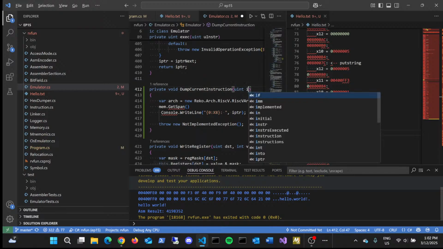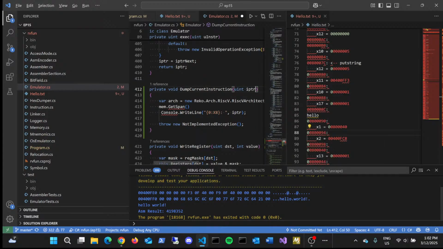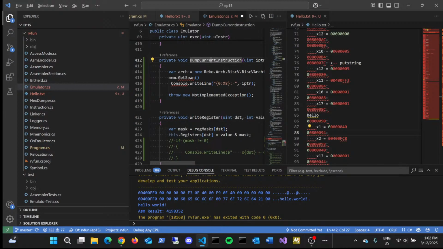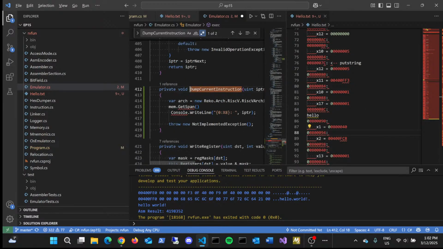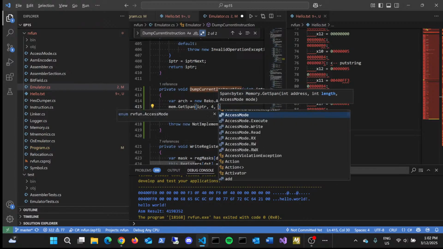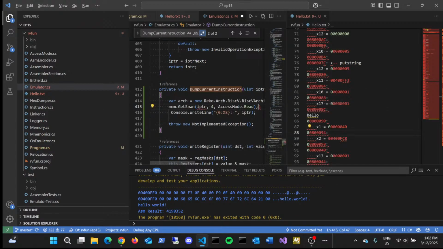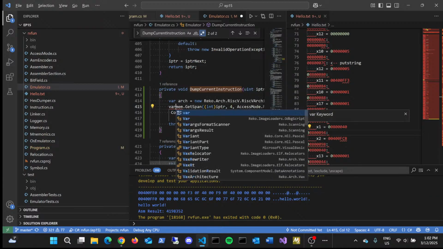Actually what we want is the current instruction pointer, not the actual instruction bytes themselves. So let's go back to the caller and pass in IPTR instead. There we go. Good thing we caught that. It would be ironic if we had a bug in our debugging code. Okay, so now we ask for the bytes at that address and give me 4 bytes, please. And I want to read them. And this needs to be cast to an integer. And so now we have a span.